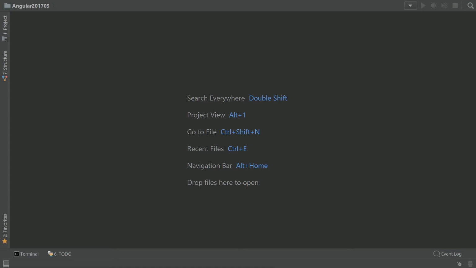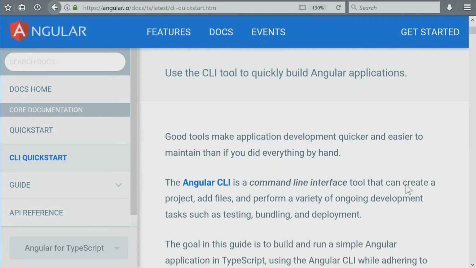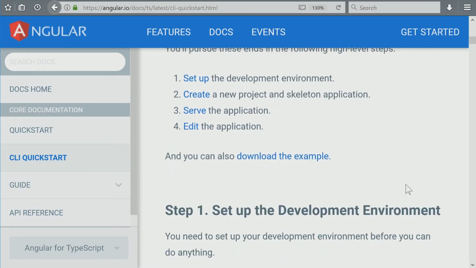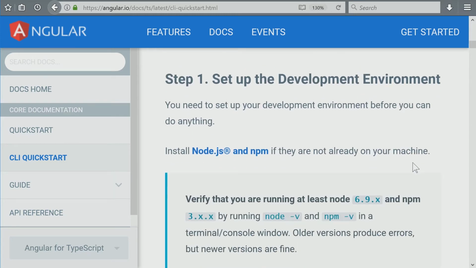So here we have our CLI Quickstart, and we're just going to basically walk through these steps, and it should be pretty easy. Set up the development environment, create a new project, scaffold it, serve the application. Okay, pretty straightforward stuff, and you can download the example. But if you're in the middle of doing something, maybe even in an interview or something to that effect, you kind of want to be able to reach out for this and be like, hey, look, I can set one up real quick, and kind of go from there.